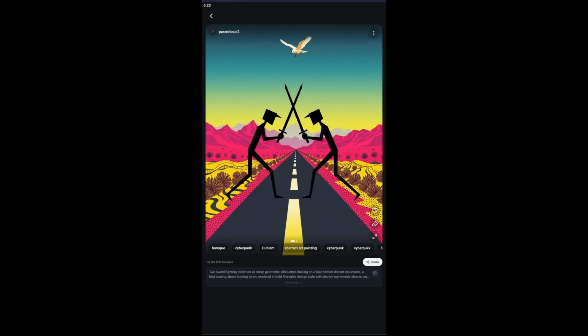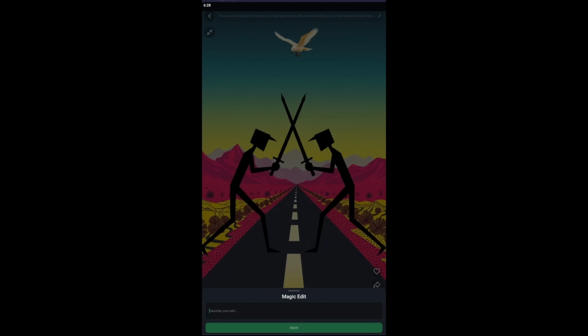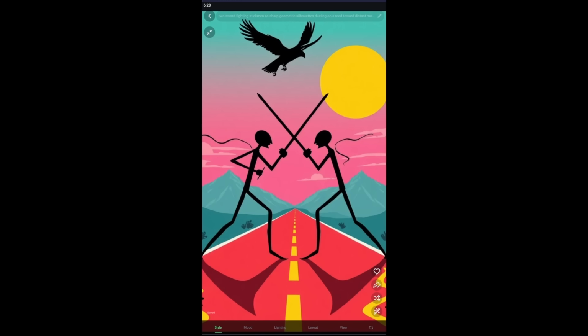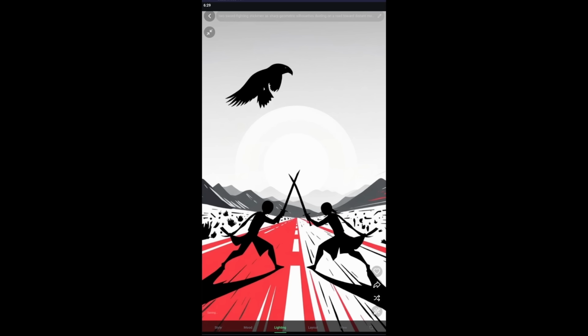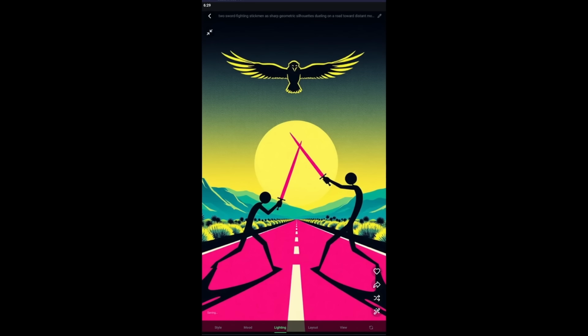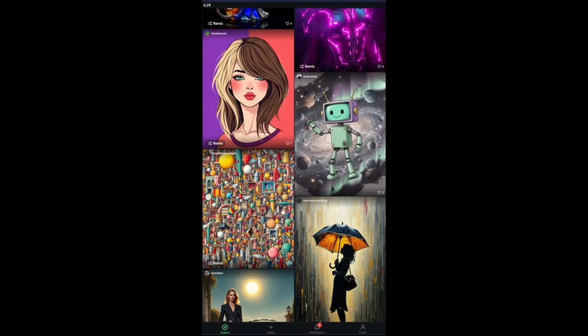Now let's use Magic Edit on this one too. I'll add more dramatic action lines and make the bird look more powerful above the scene. And now the image feels more intense. Next, let's try swipe mode again and look through a few variations. This is great when you like the idea but want to quickly test different moods without writing a new prompt every time.